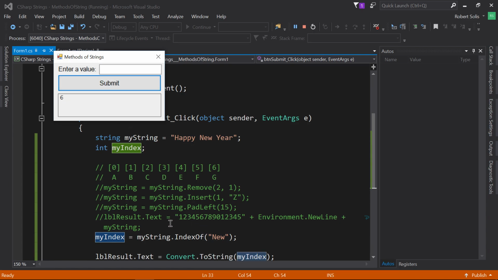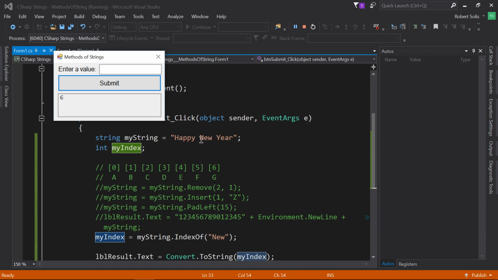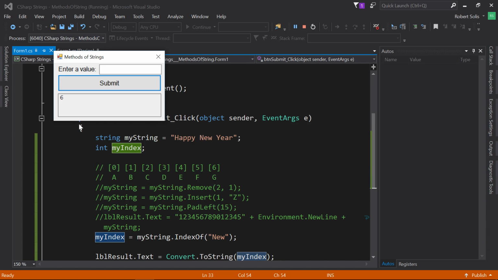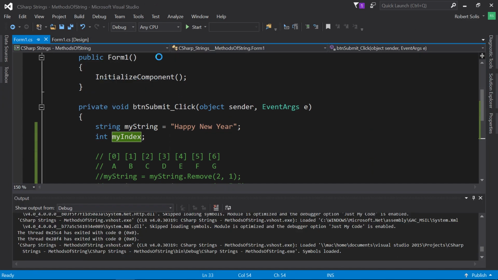Why? Because we are trying to locate the index of the word new. The letter N is at index position 6. So notice that even though I typed in the word new, it's only going to return the first number, and necessarily that has to be where that letter N begins. And it's 0, 1, 2, 3, 4. The space is 5, and we have 6 over here.